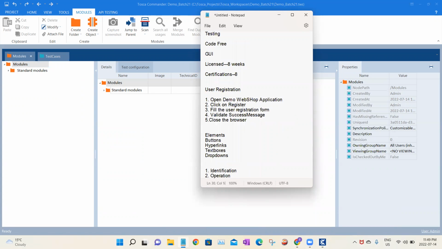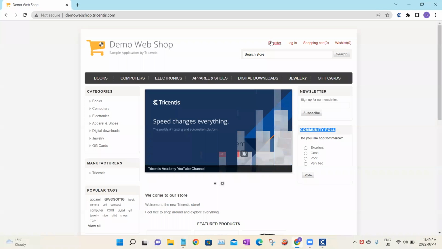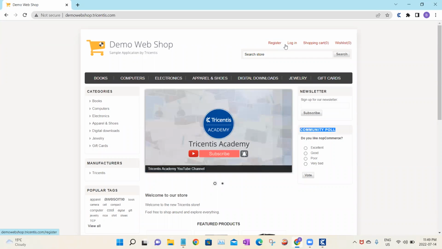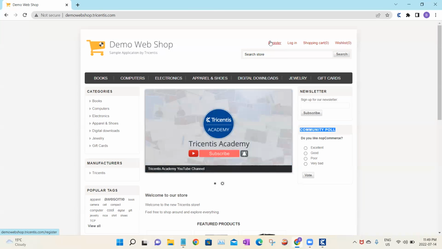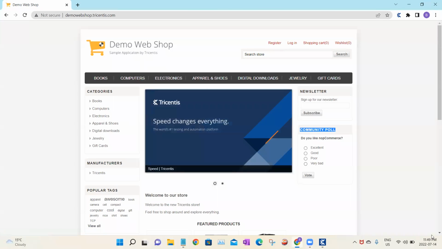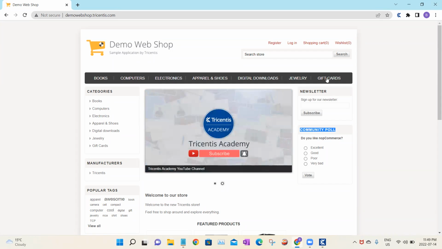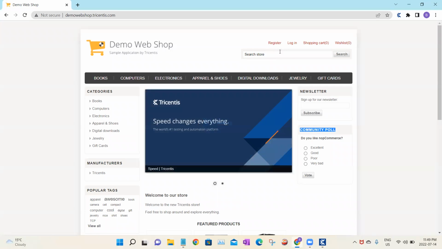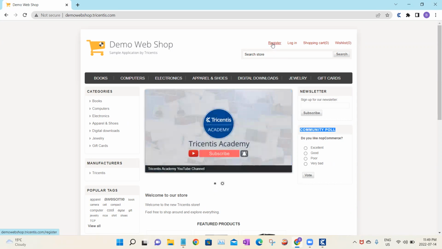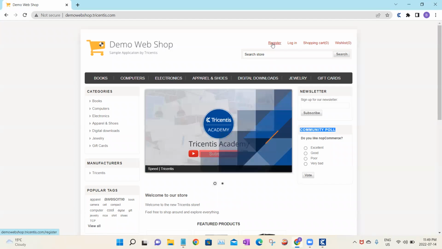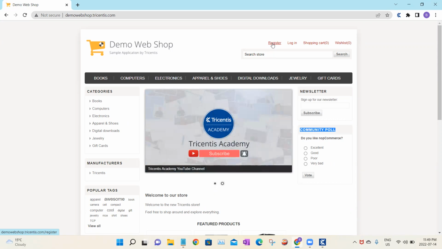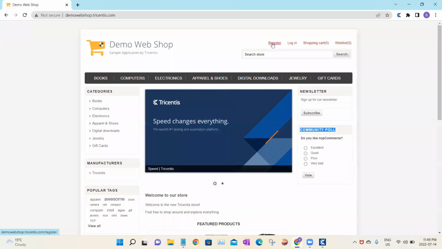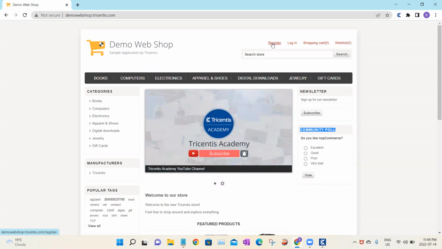First, suppose this is the web page and I want to click on this button. When I say I want to click on the register button, what am I doing? Suppose you are new to this entire web page. When I say go and click on register, what do you do? First, you go and search for the register button. Once you locate the register button, then you click on it. Whatever you are doing, the searching, that is called the identification phase. Clicking on the button, that is the operation phase.